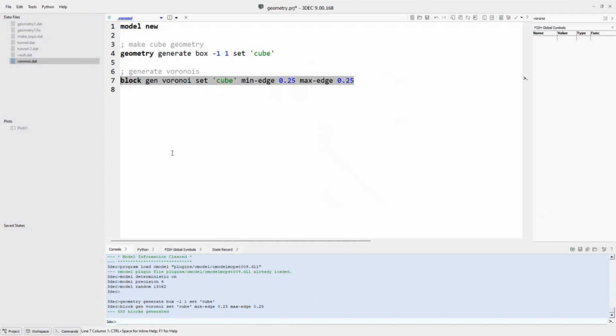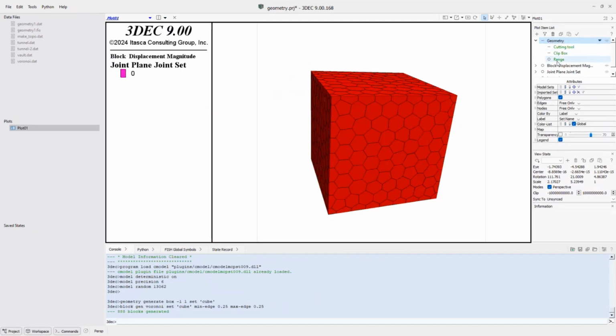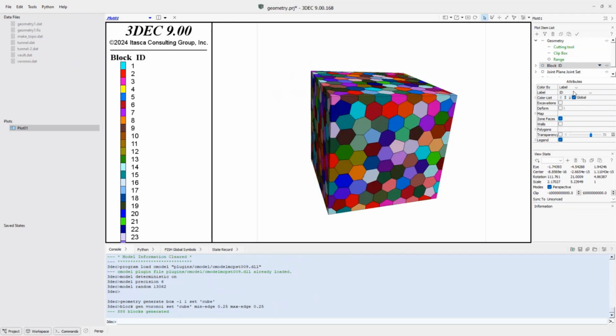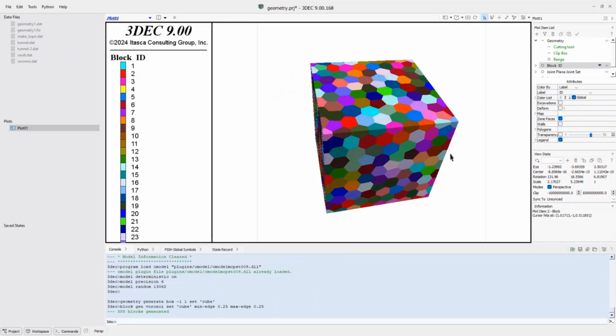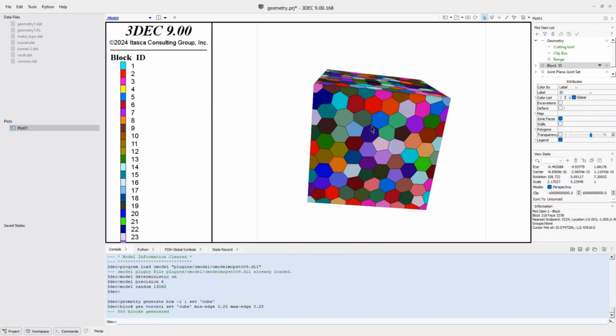It created 888 blocks. We can go and look at the plot. Let's turn off my geometry. Let's go to my block and change it back to label. There we go. So now it's obvious what's happening here. We filled up this block with Voronoi, and it works great.